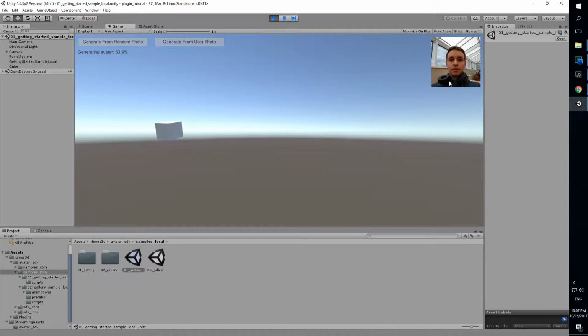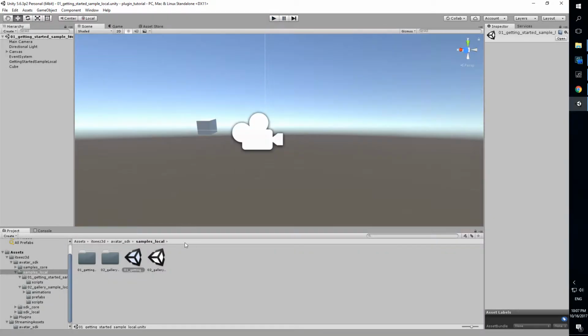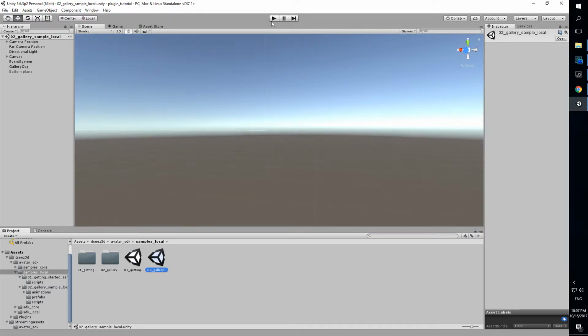It loads my photo, and it will take around 10 seconds to generate the avatar, and it's done. You can see the 3D model of my head is generated from just this photo and placed into the scene. This is all this scene contains, and there is no point looking at it any further. Let's open the second scene instead.